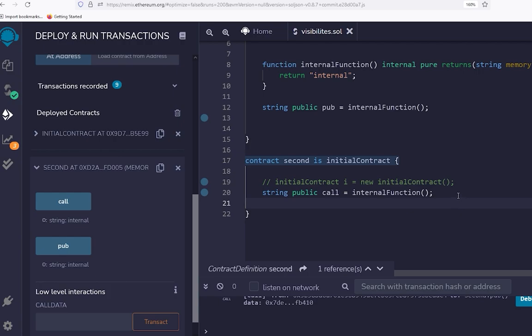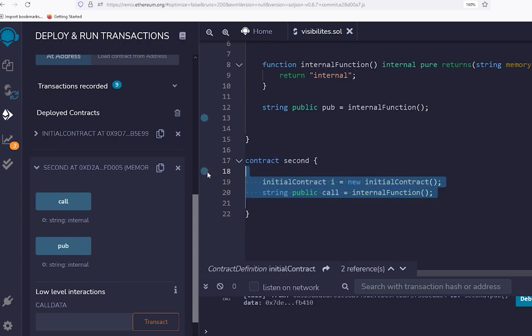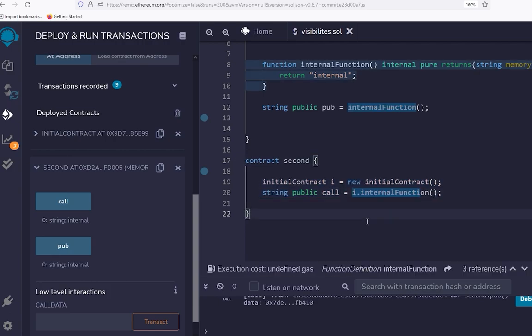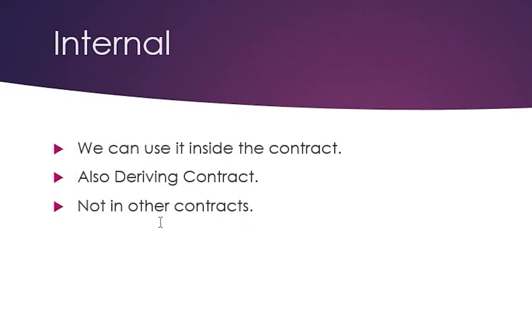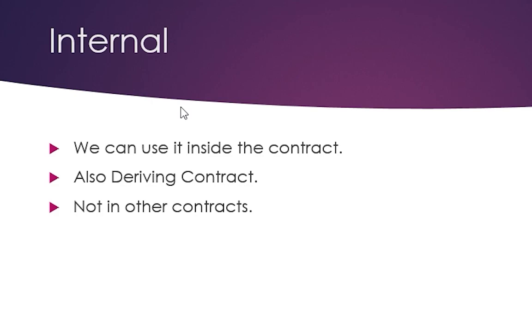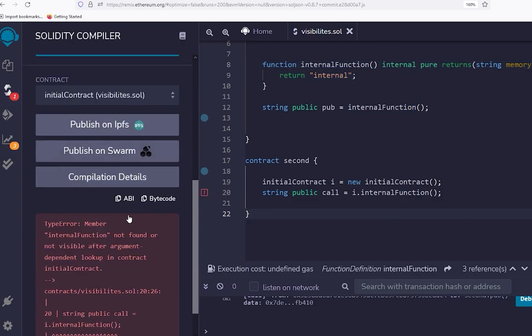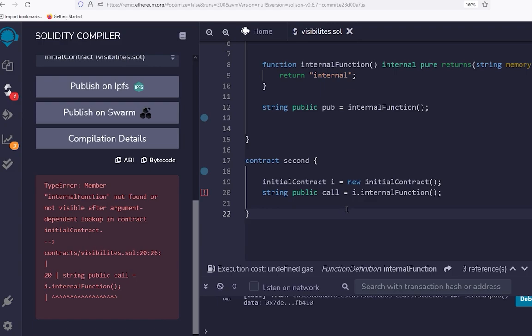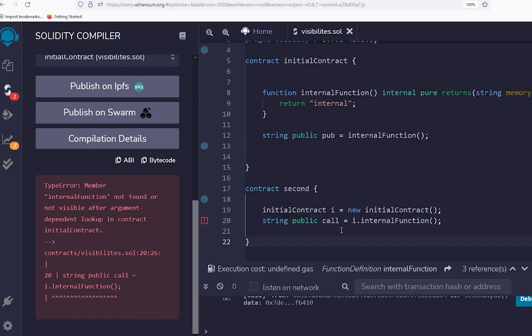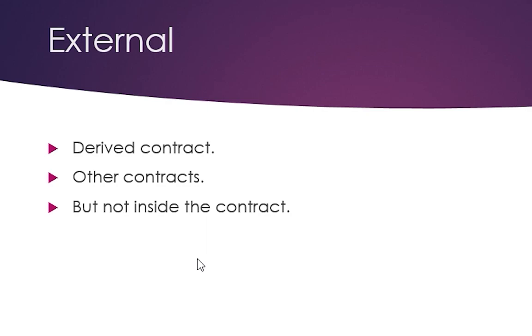So let's also check it for the other contracts. I have to comment this for now and remove this. Now it's second contract. Now I have to uncomment these two lines, and there will be I dot internal function. Let me show you again. Not in the other contracts. We cannot call the function with the internal modifier in the other contracts. Okay, let's check it. When I press Ctrl S, oh, we got an error. Just because I told you we cannot do this with the internal modifier. Okay, that was our internal modifier, and the last is the external modifier.